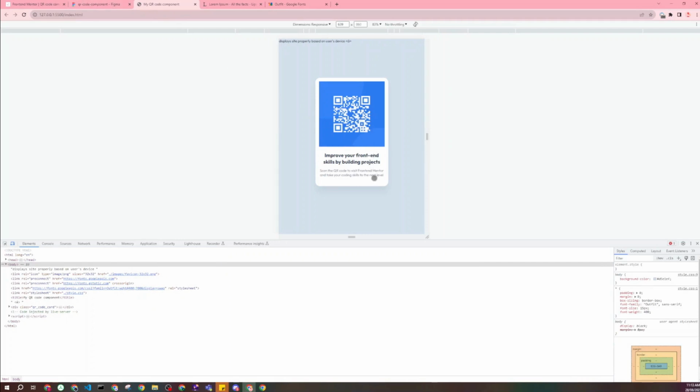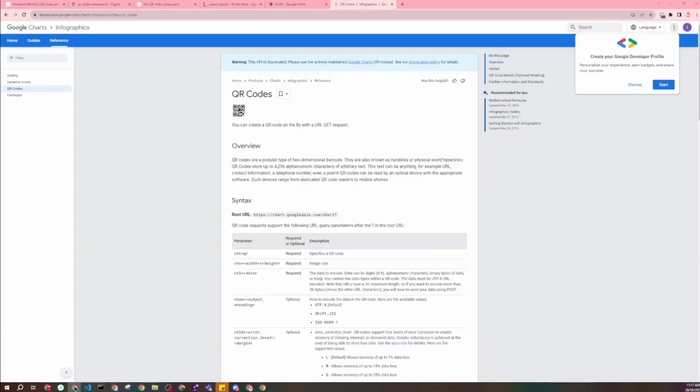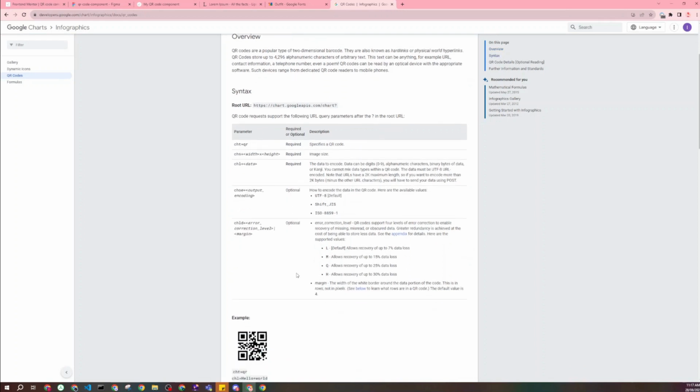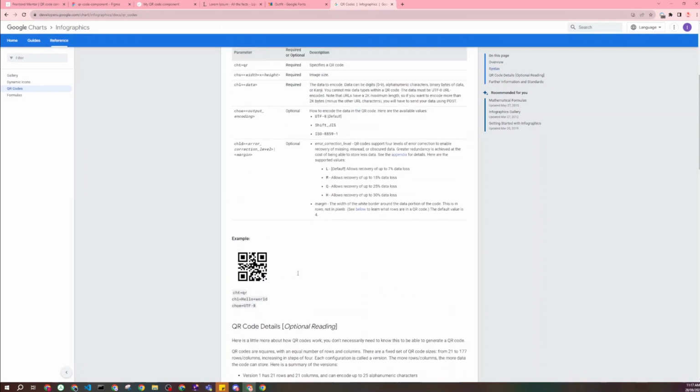Now let's see how we can make this dynamic. Let's say you want to make this dynamic, so there are ready APIs for you. You can just import them and use them easily. One of them is the chart.google API. All you have to do is just copy this link and add some values, and that's it, and it should work. It's very simple, very straightforward.